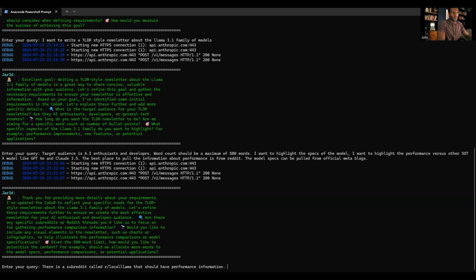Would you like to include any visual elements? I would just like to include performance comparison metrics within a table.